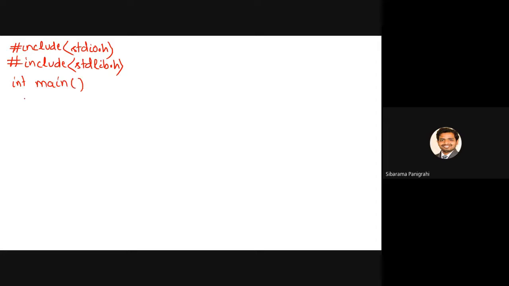So here you see, first I will include the header files. #include <stdio.h>, then #include <stdlib.h>. Then I need to start the main function, int main. Now I have to write the prototype, right? So I have to write the prototype.